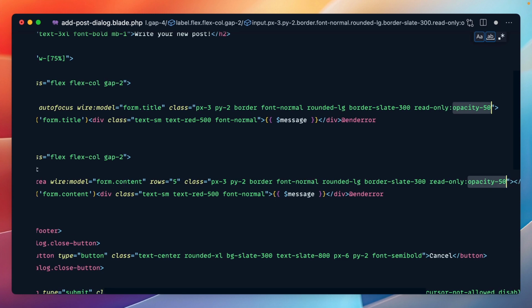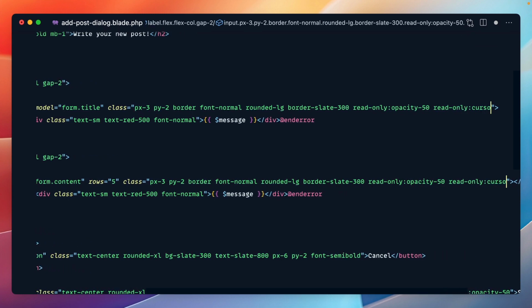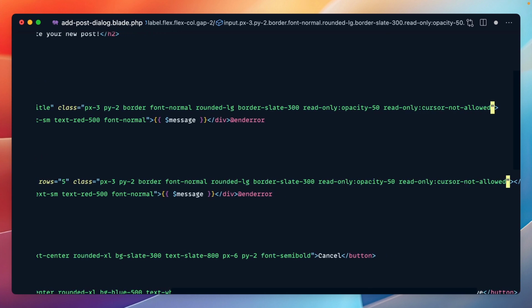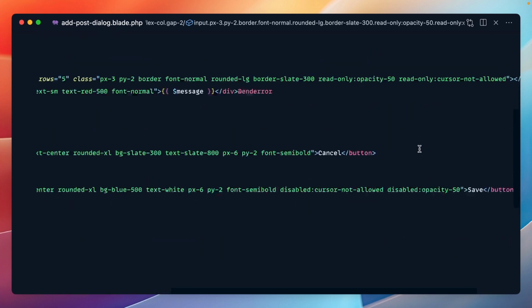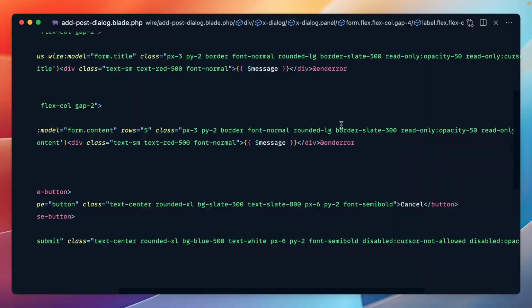And let's do another one here. Let's say read-only cursor not allowed. And that's going to disable the cursor and show like a red or an X symbol when we hover over it. And I actually did this on this button to show a disabled state. I added opacity 50 and cursor not allowed. I didn't tell you about it, but now I'm telling you about it.